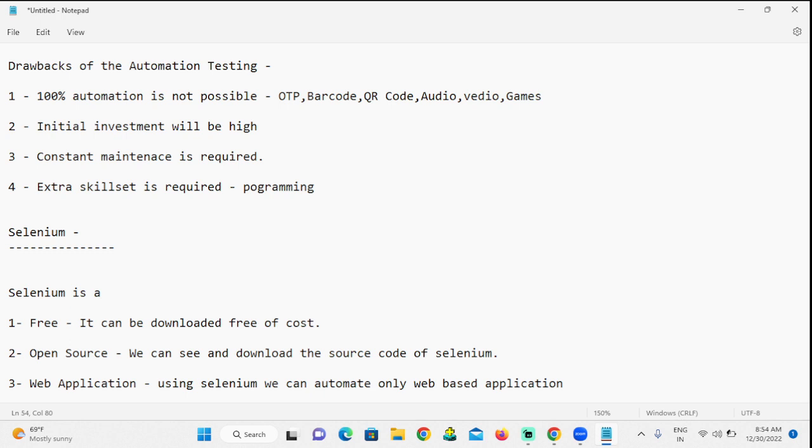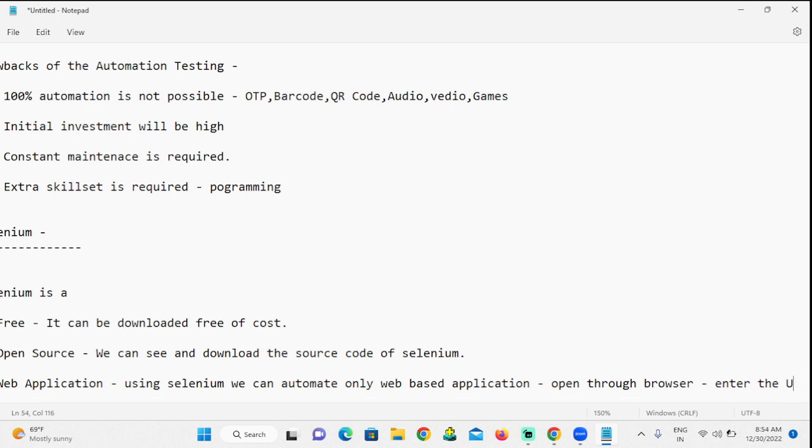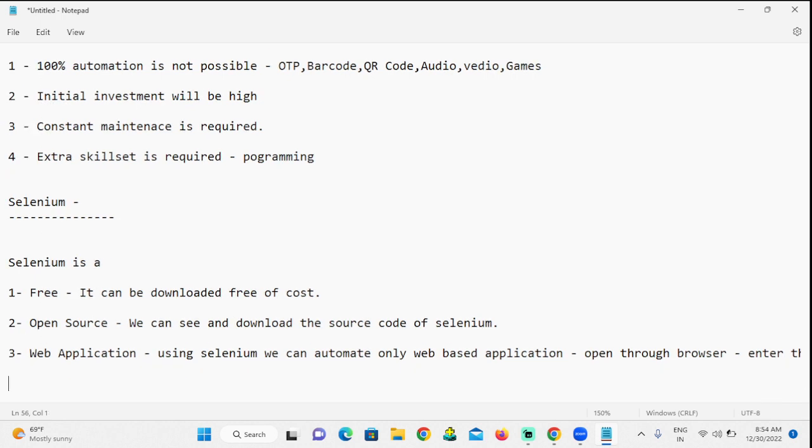How is it a web-based application? Because we can open it through a browser and then enter the URL. So this is what we call Selenium.